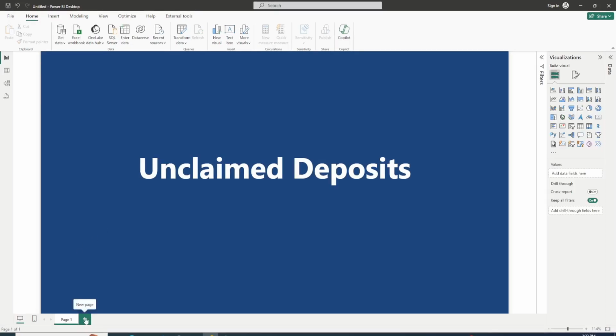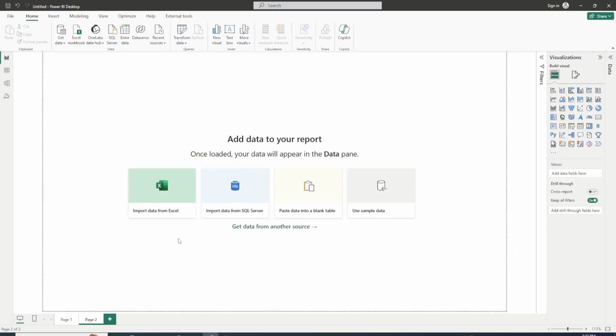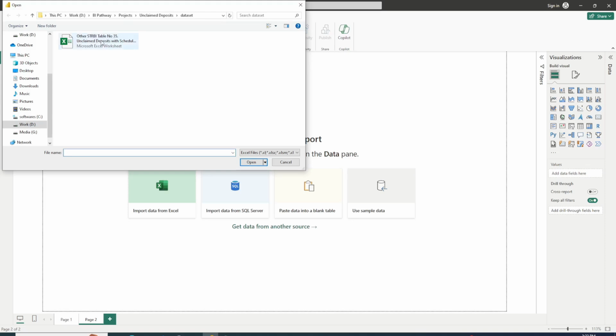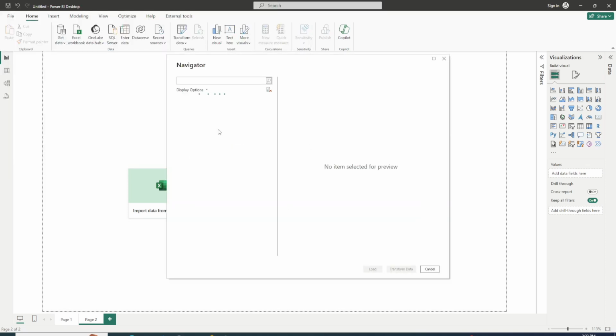Let me add a page here. Since our downloaded file is Excel, let me import the data. Now the Power BI tool is loading that data into Power Query so that we can proceed with our data transformations.